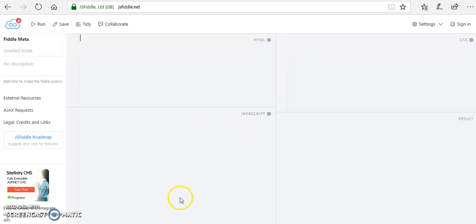So this is what it looks like. There's boxes for HTML, CSS, JavaScript, and then this is the result. The benefit of this is that you can see the result in real time as opposed to having to constantly upload and see what your code looks like on a browser.